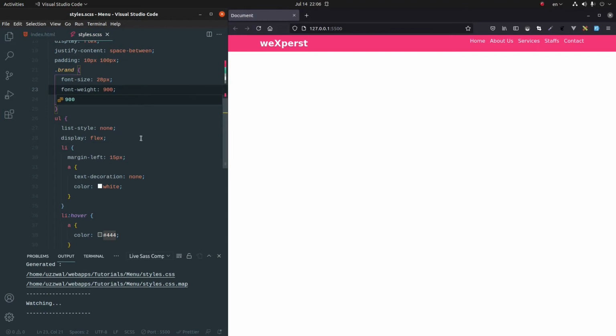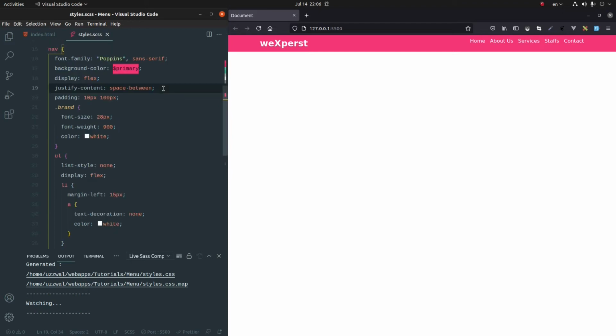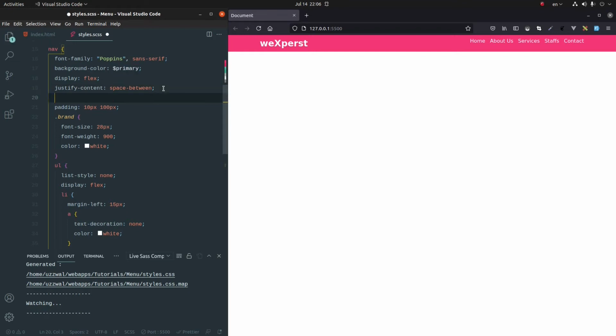As I have changed the brand font size to 28, now the unordered lists are appearing at the top. I have to justify it vertically middle. To justify the unordered list to vertically middle, I will use align items center here. I think the menu is looking better than the previous one.